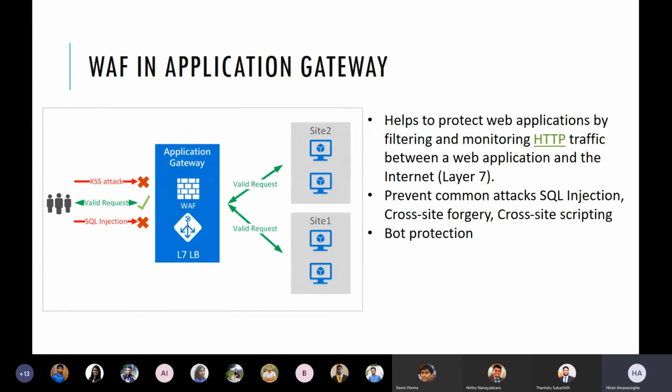Okay, now the other important thing is about the WAF, which is Web Application Firewall in the gateway. Microsoft Azure has a Web Application Firewall. I will tell you what a Web Application Firewall is in the next slide. I think this is the slide that I want to highlight.